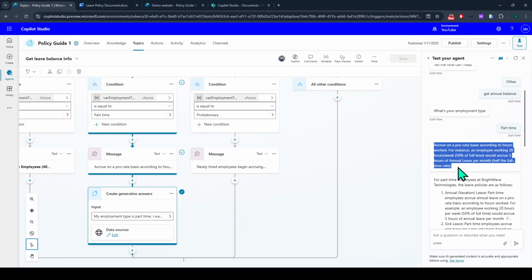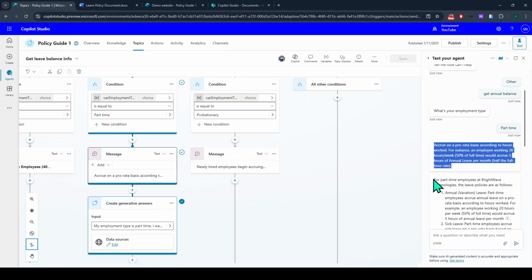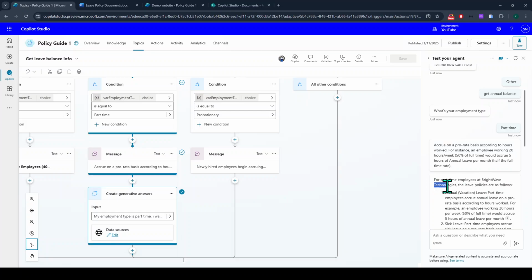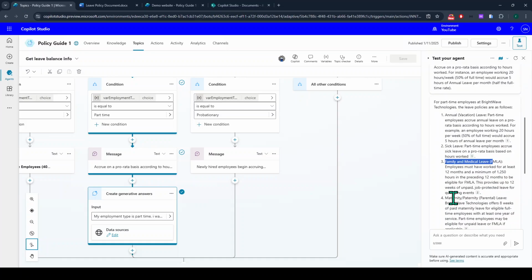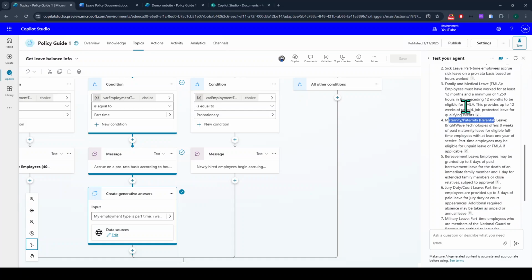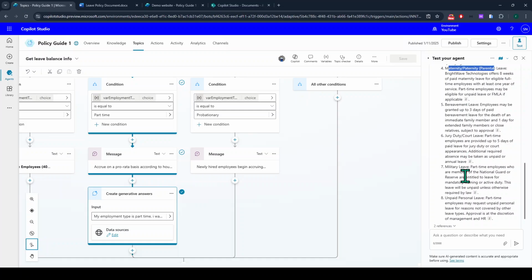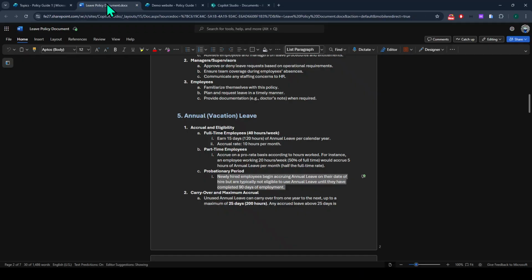You see, the first one is very static, the second one is more personalized for part-time employees at Brightwave. This is just a dummy company name I have put in the document. So these are the leave policies. Annual part-time employees can have these policies. For part-time employees, what are the sick leaves, what are the family and medical leaves? All this information is for the part-time employees, and this information already exists in my documents.